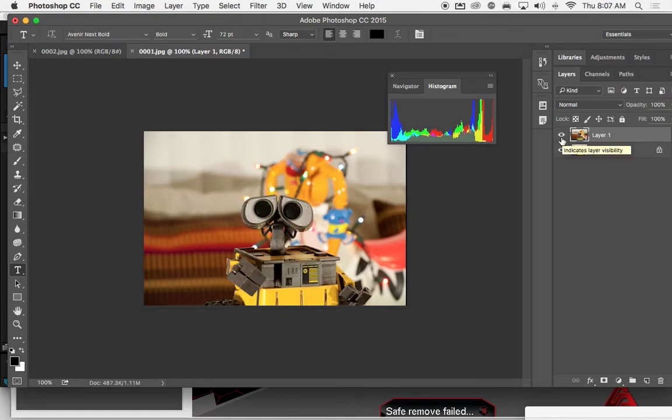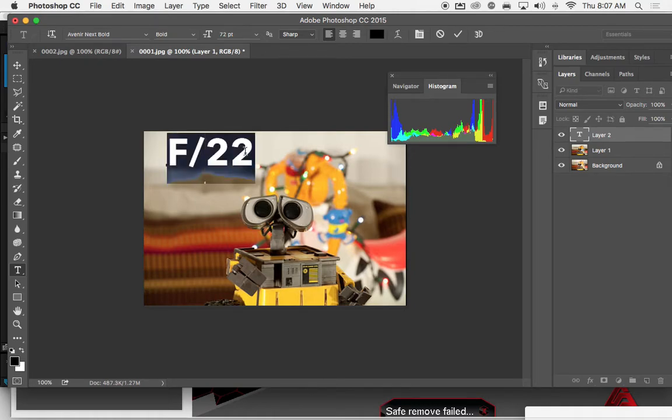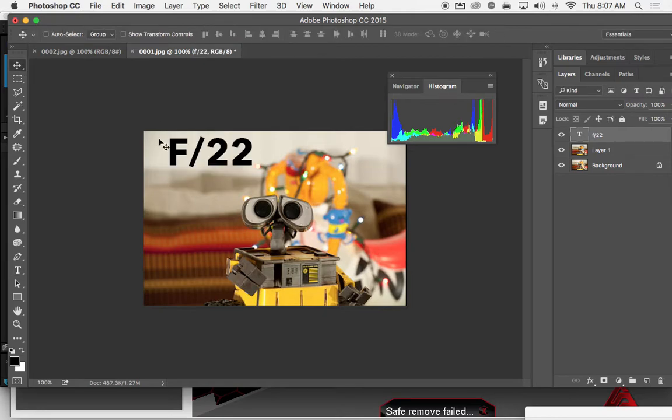Awesome. Okay, so let's add a label. I'm going to go down to my type tool, which I already have selected here. Click in this area, and I'm going to type in f/22. In photography, this is just how they've decided to write this out. There's no spacing, just f/22. And then I want my text to kind of stay in the same place as my layer turns on and off.